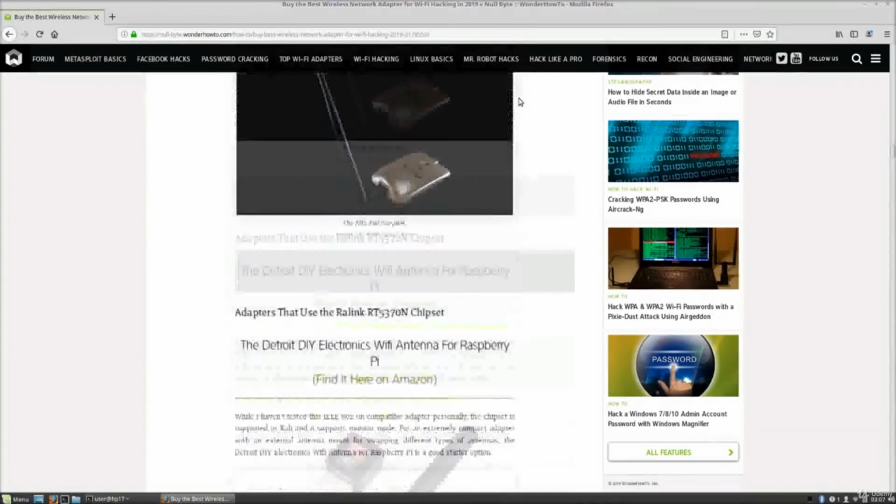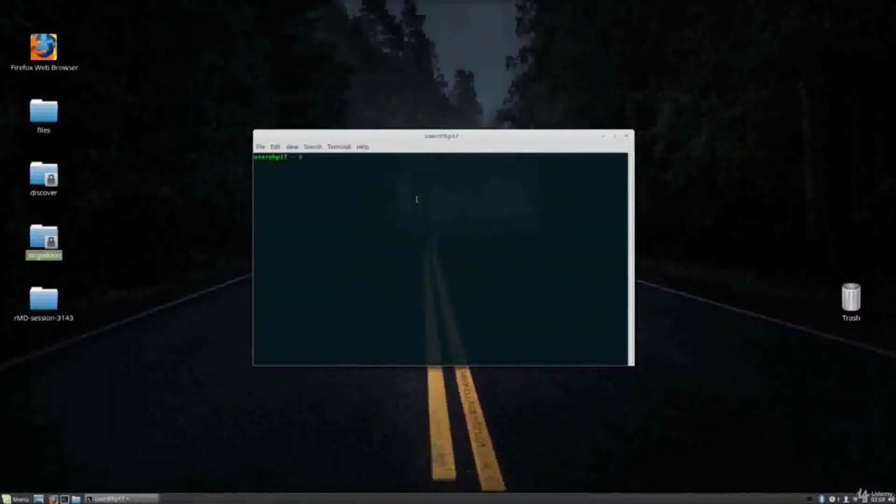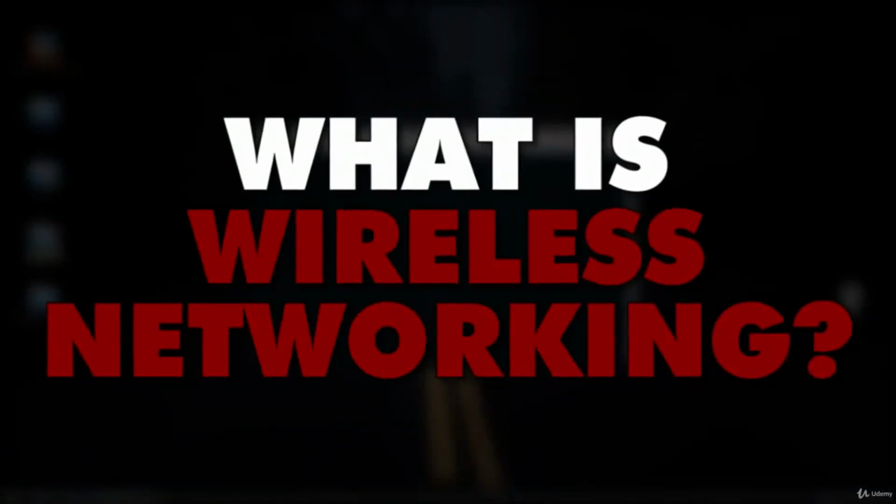Basically what you want to do is, in case your wireless adapter is not supported by Kali Linux or it is not supporting monitor mode, either one of these two, we will need both of them, then you want to navigate to this website or to your local shop and try to find some of these adapters so you can continue watching these videos and perform everything that I perform right here. And now let's discuss what a wireless network is.